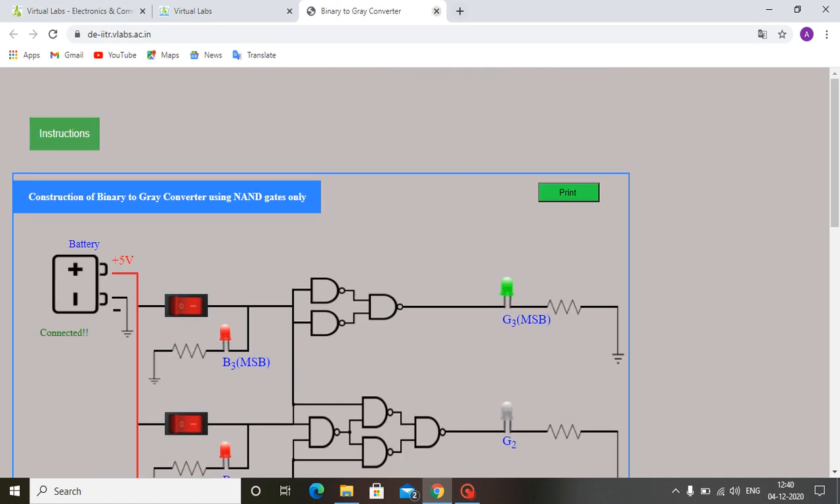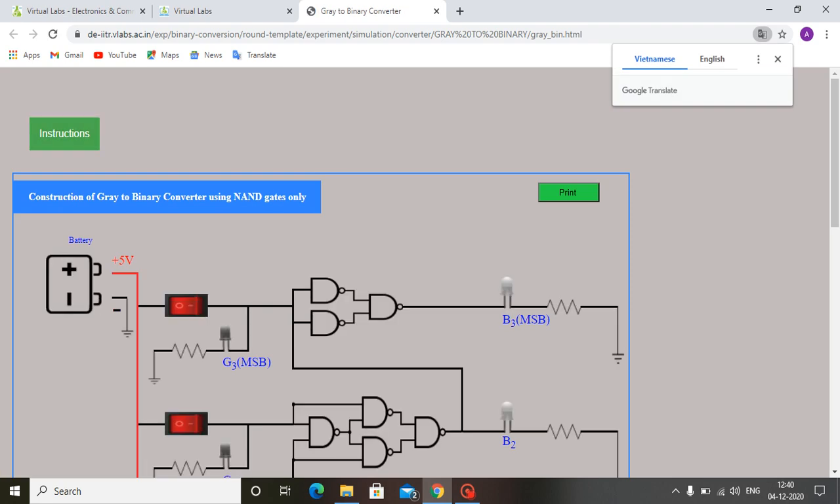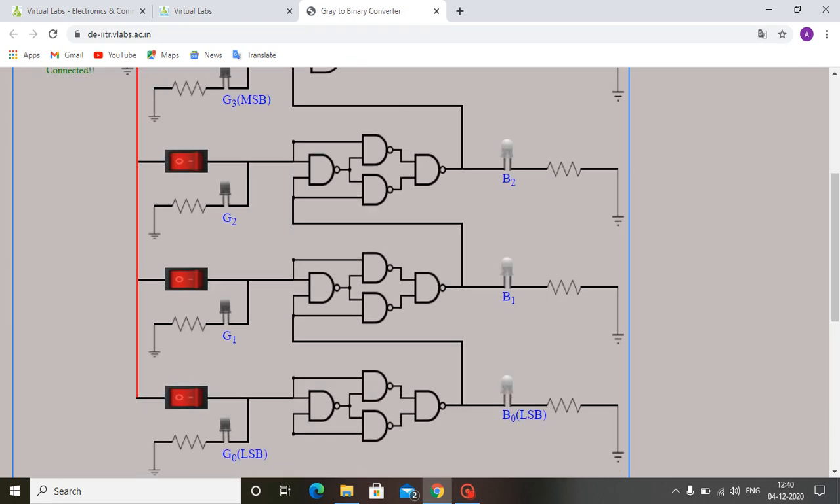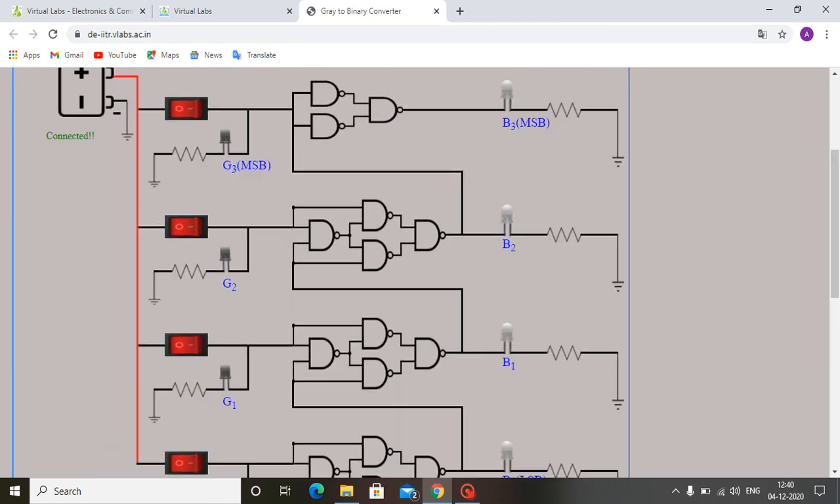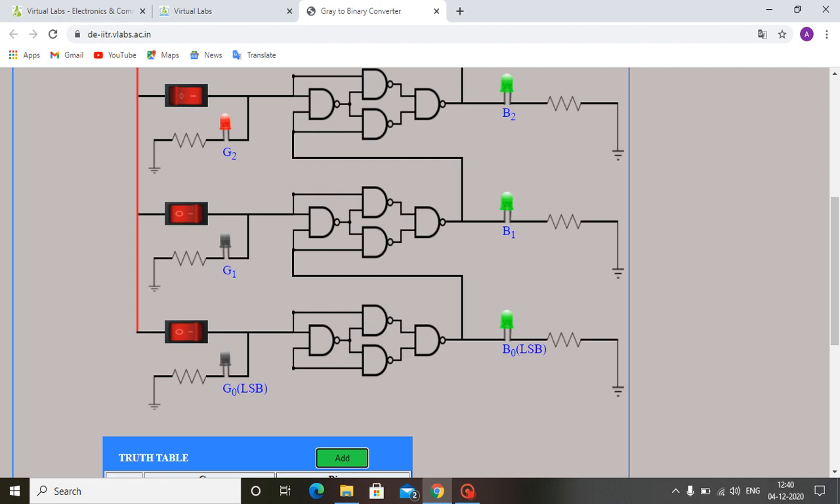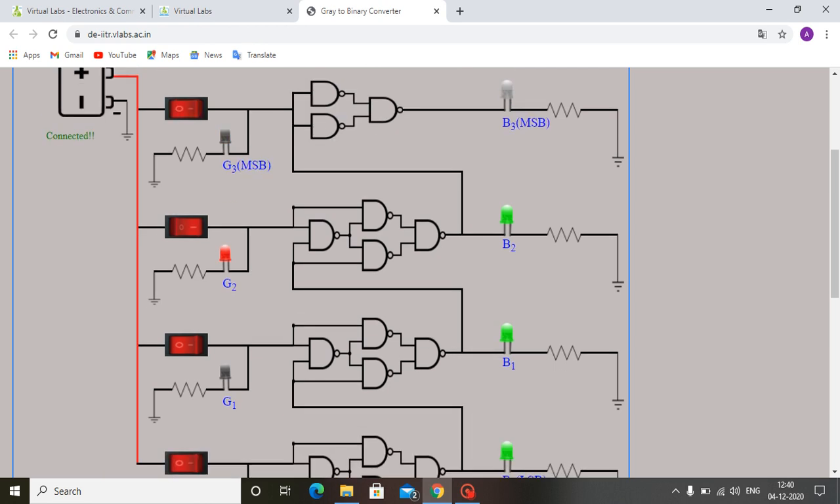Next we will see the gray to binary code converter. This is also the same. We have to connect the battery here. Here the gray code inputs are G0, G1, G2, G3 and the binary outputs are B0, B1, B2, B3. Suppose we are giving the input G2 as 1. Then what will be the binary output? B0 is glowing, that is 1, B1 is also glowing, that will be 1, the LED for B2 is also glowing, that means B2 will be 1, and B3 is 0.